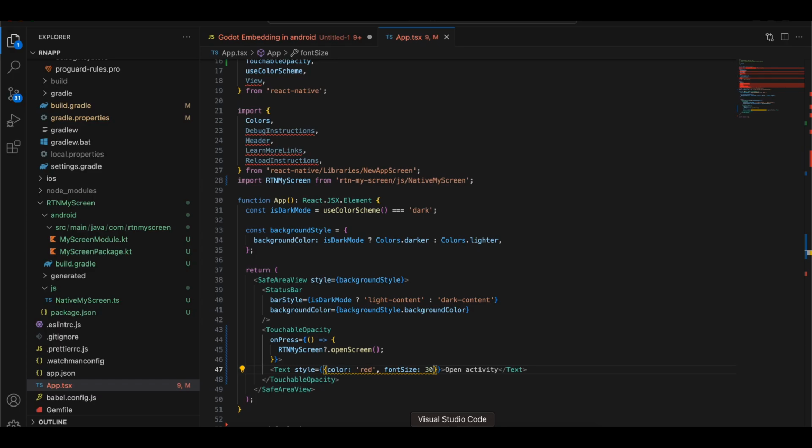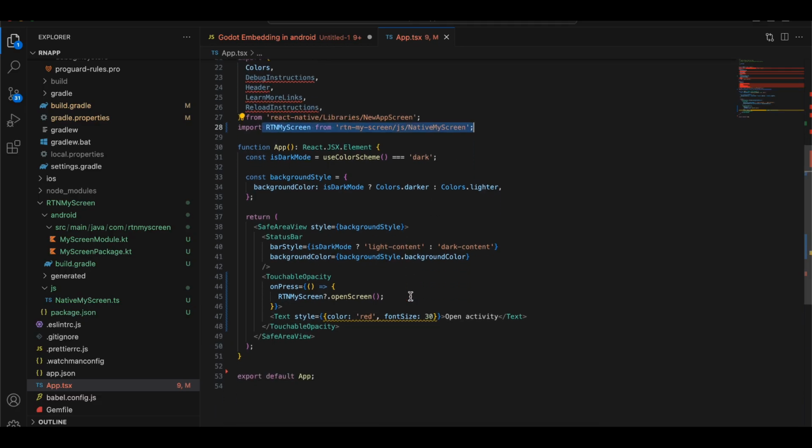Okay guys, there is one more thing which I forgot to tell you. Inside app.tsx we have to actually use this library. So I have imported our library, and here you can see I have just created a touchable opacity button, and on press of that button I am calling the open screen method which we have created. Now the moment of truth.